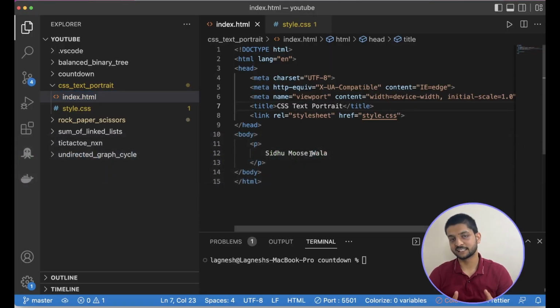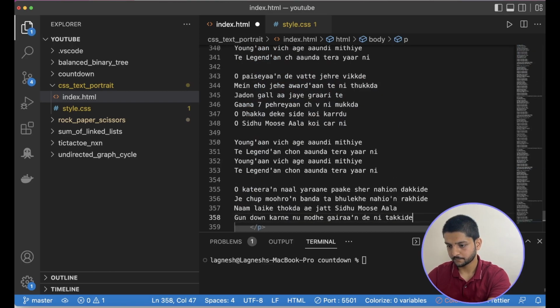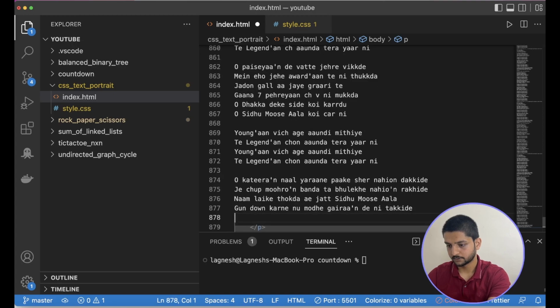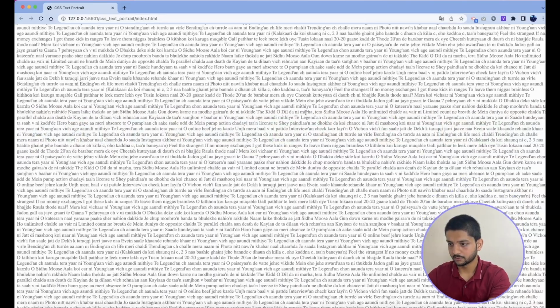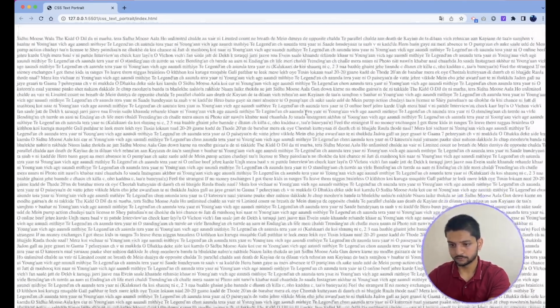Now to make a CSS text portrait, you need two things. You need text and you need the portrait. So for text, I'll be using lyrics of the song Legend by Sidhu Moose Wala. So let me just paste that here. Okay, doing that a couple of times so that we get a lot of text. Okay, looks good.